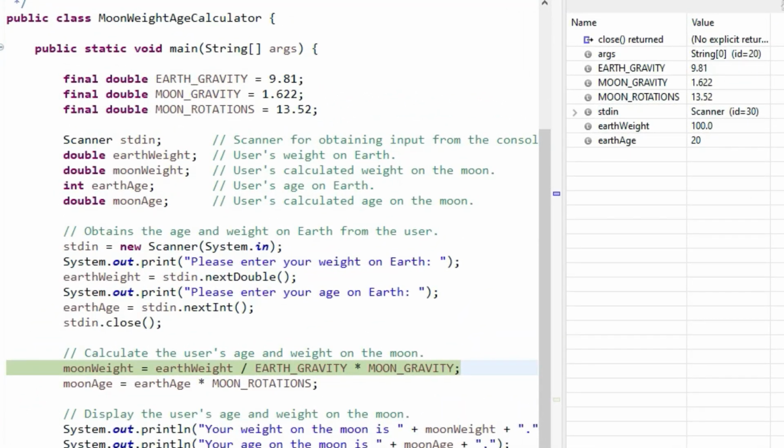We can look in the variables area to see what the values of the variables in the expression are. Earth weight is 100.0, Earth gravity is 9.81, and moon gravity is 1.622. Those values are part of the state of the program. This calculation uses the current state of the program. If earlier or later in program execution, any of those variables had different values, it wouldn't matter. The values used in the calculation are the values that the variables have when this line is reached for execution.